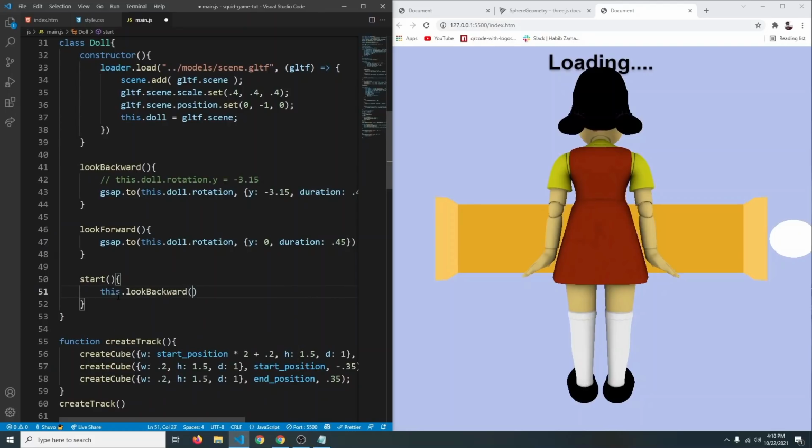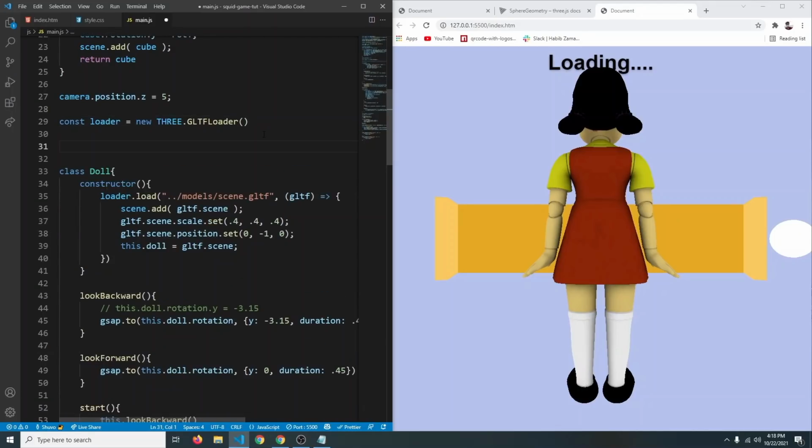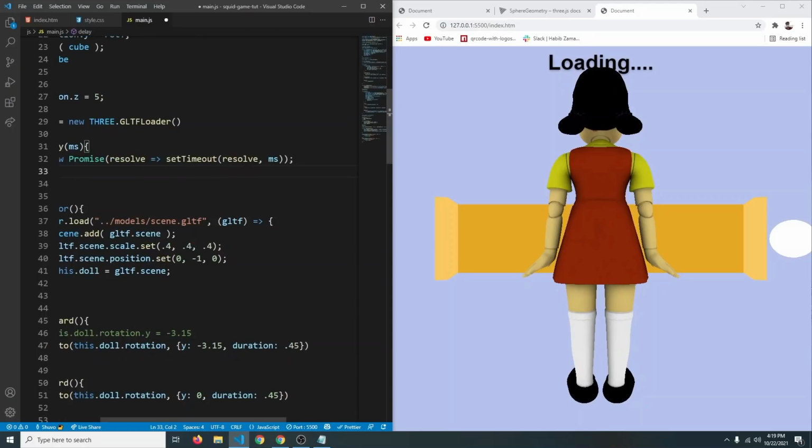So this.lookBackward, and now we want the doll to keep facing backward for some time. So we want to use some delay here, or we want the execution to be stopped for some time. So I'm going to create a function called delay. What this function will do is take time as its argument and then return a promise that will resolve after the given time.